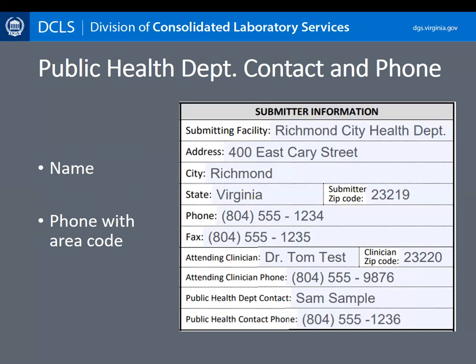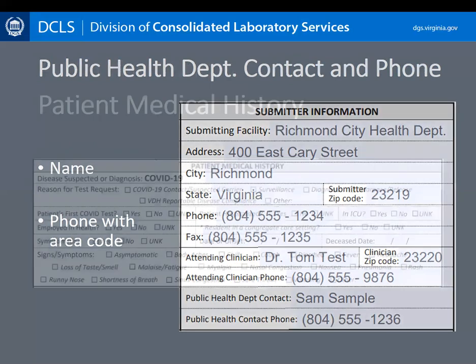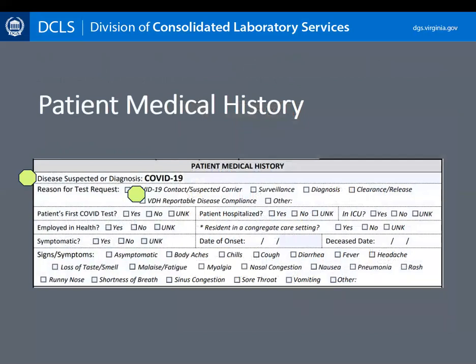Common data integrity issues come from an incorrect facility listed, conflicting submitter information provided, or incomplete information. In the patient medical history section of the form, there are 11 separate fields to complete. Most simply require the use of checkboxes to select the applicable information. We will look at each one in detail.